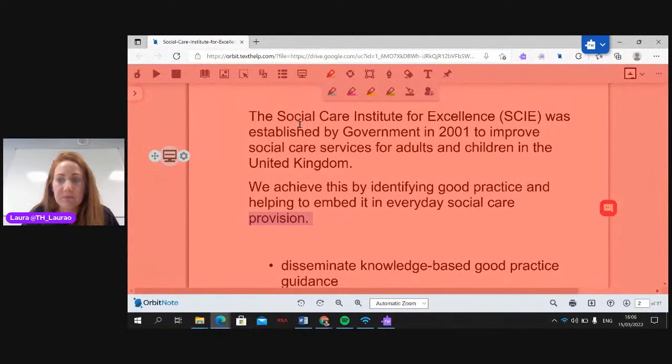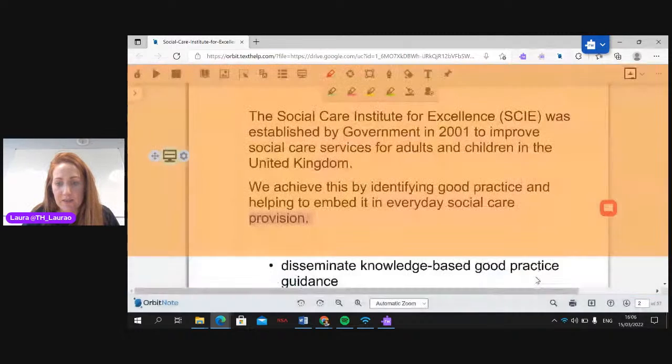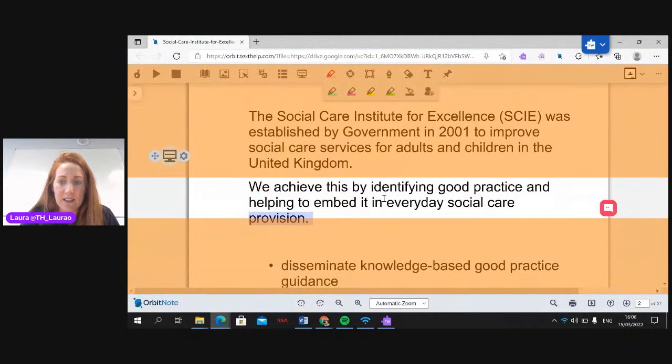Necessary for some, your coloured overlay. Nice setting that I like within this is my Read&Write. You can turn the Read&Write on, you can change your colour, you can change the opacity and just hit save. So I like this Read&Write because the coloured overlay is reducing the glare of the screen for me. I don't need a coloured overlay, but it reduces the glare of the screen, especially when I'm at a computer all day. But I get distracted with things.